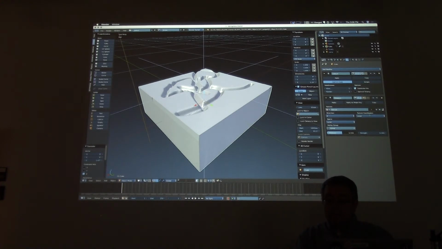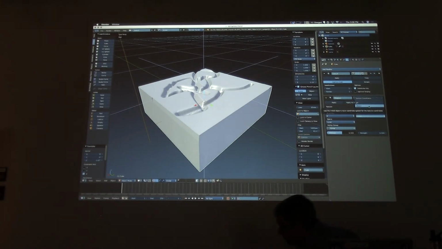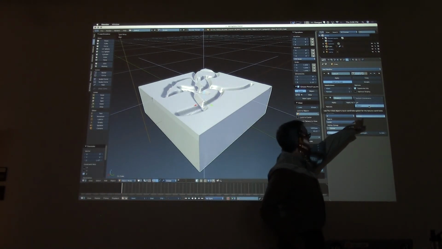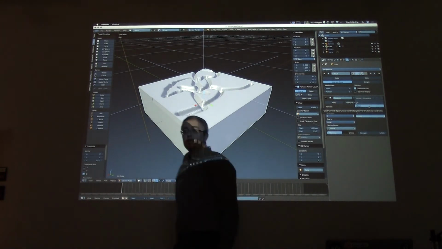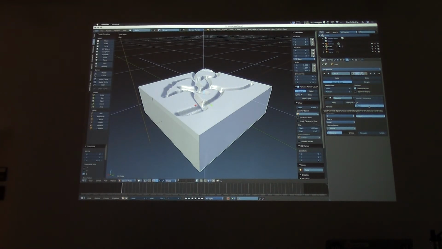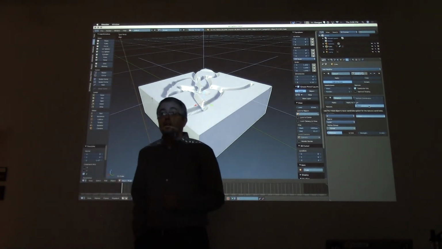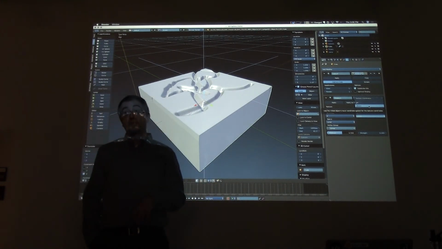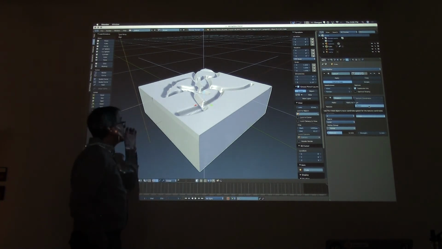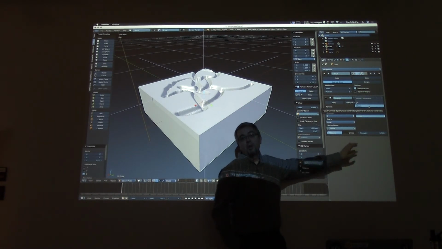Go to the displace modifier, and under texture coordinates, instead of local, I want to change this to object. I'm going to click on local, and then I'm going to select object. You have to have the box selected to see this. Does the empty have to be selected to do this? No, you have to have the box selected. Okay, got it. And then what? And then go to your modifier section and find your displacement modifier.